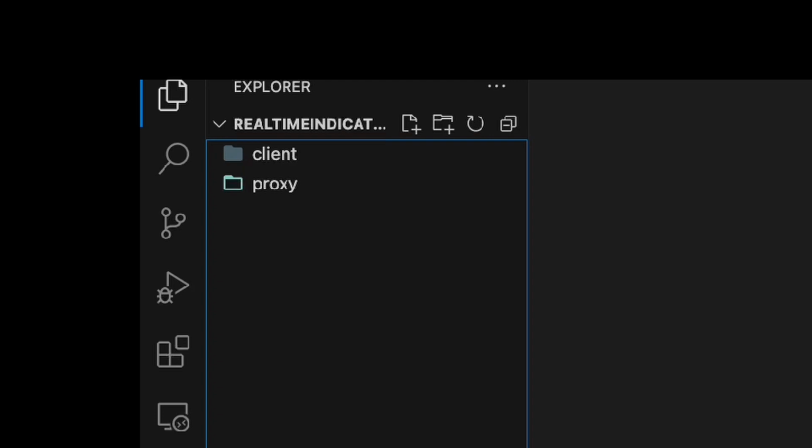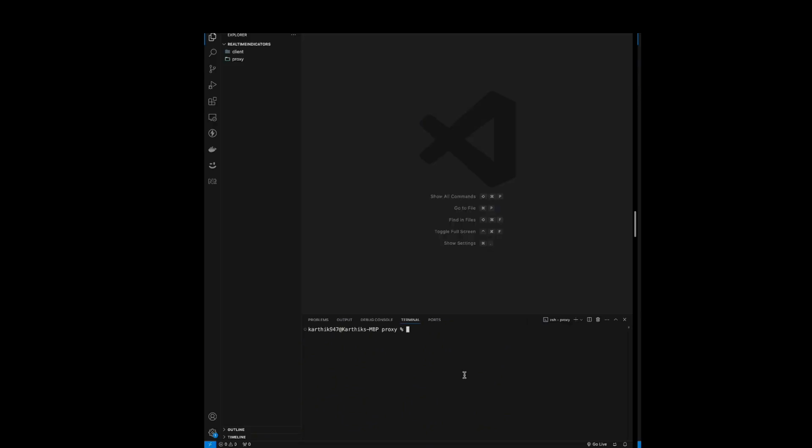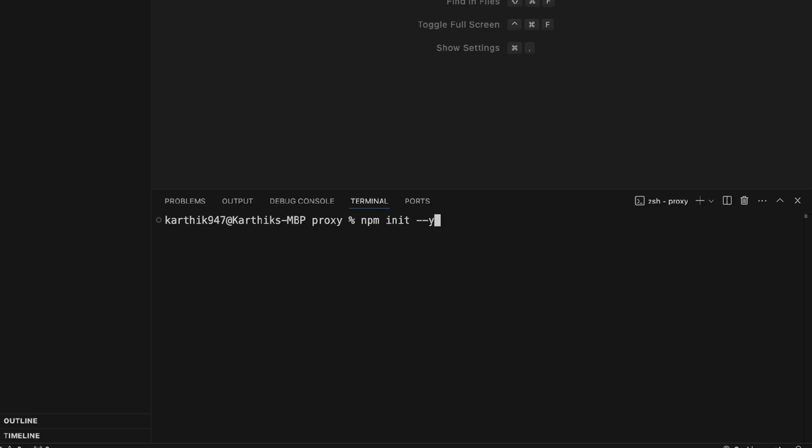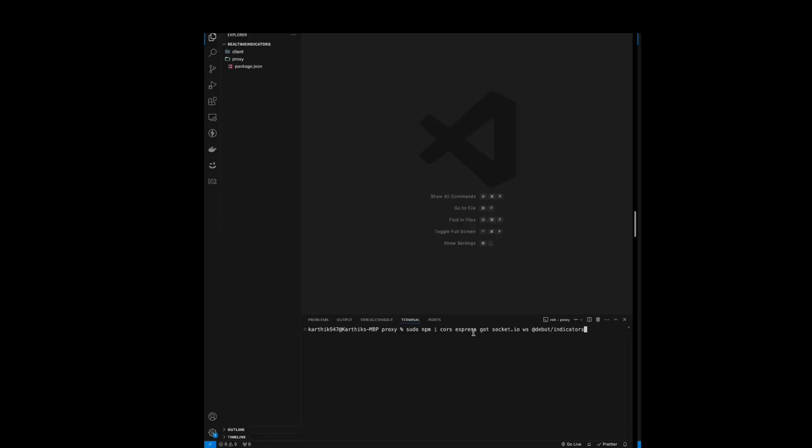First, we're going to create a simple static candlestick chart, and then we'll increase the complexity as we go further. First, inside the proxy server, let's initialize the project and install all the dependencies. To initialize the project, I'm going to run the command npm init -y, and then we're going to install these dependencies.